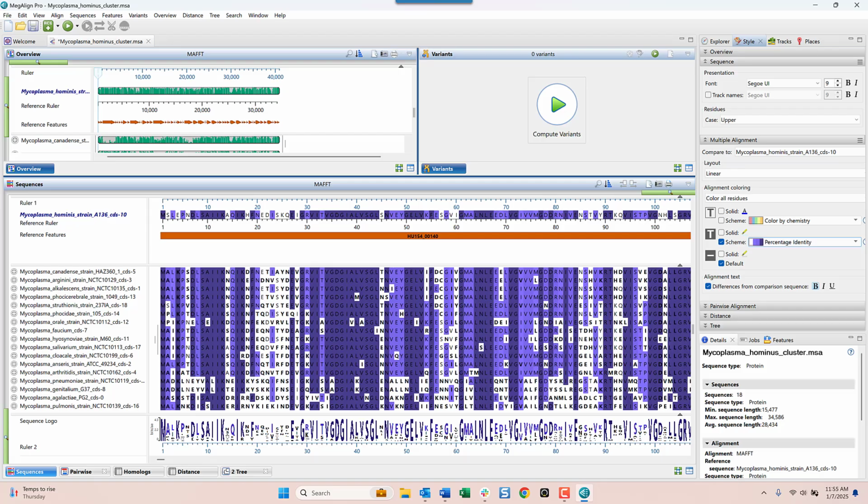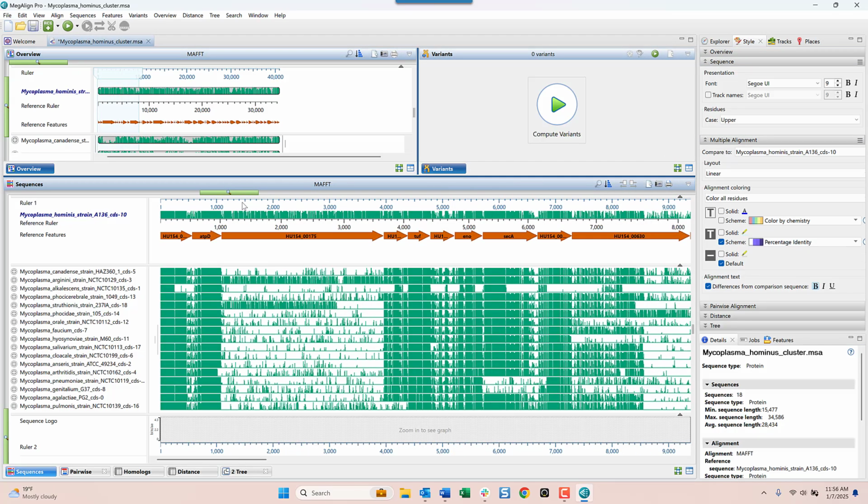At this default zoom level, we can see individual residue level differences between the strains. But if we want to see bigger patterns, we can use the zoom slider to zoom out and get a better view of the features. So here, features represent the concatenated proteins for these different Mycoplasma genomes. Now that we're zoomed out, we can see, for example, that this HU15400175 protein is not nearly as conserved as the proteins on either side of it.